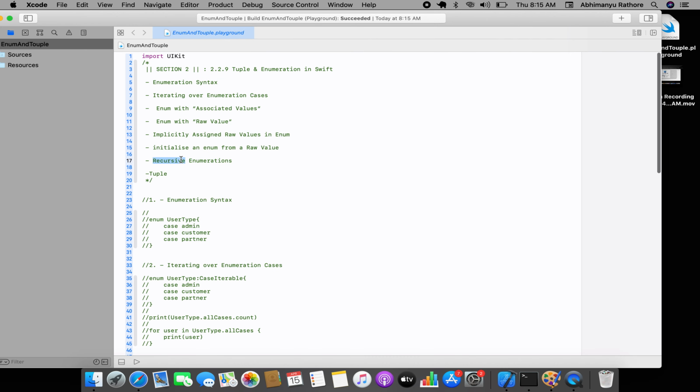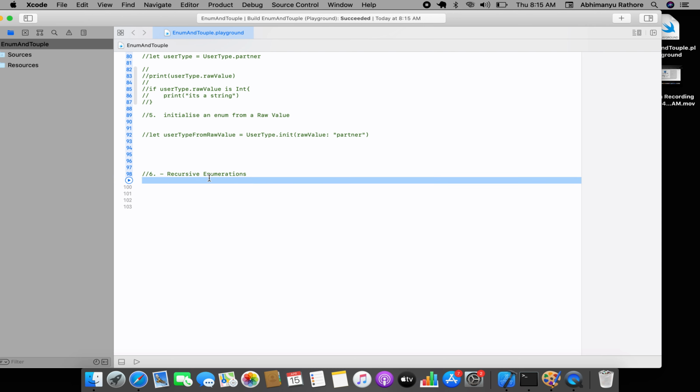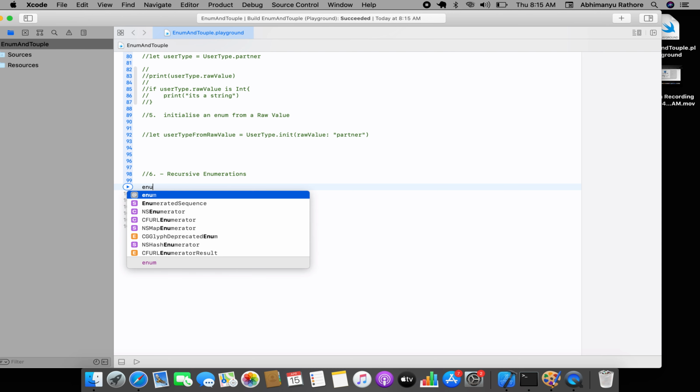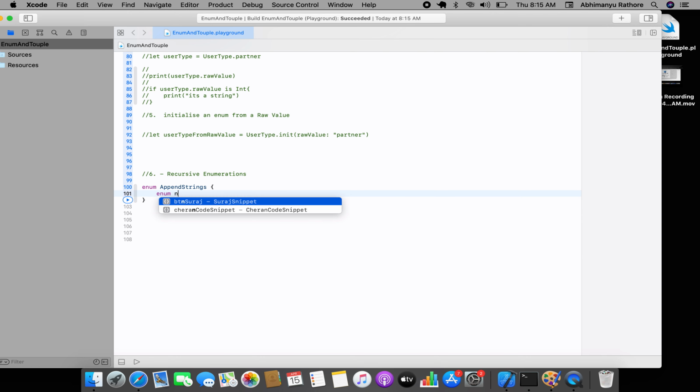So now the recursive enumeration and type. Number 6 will be recursive enum. How you can use this recursive enum, I'll tell you. Suppose I have an enum which is called append strings. This append string enum has a case called name, where whatever name or string will go there, it goes with a value, and this value will be a string value.